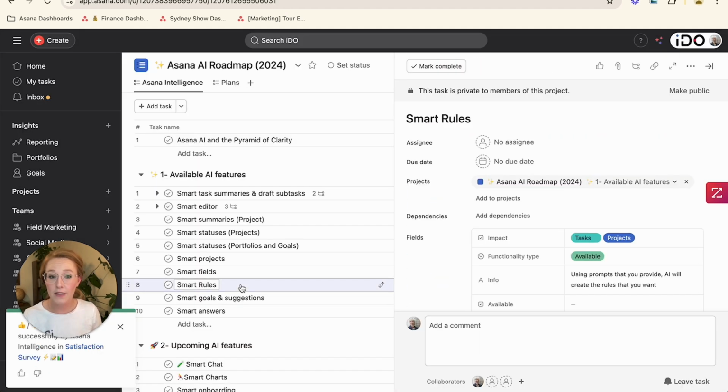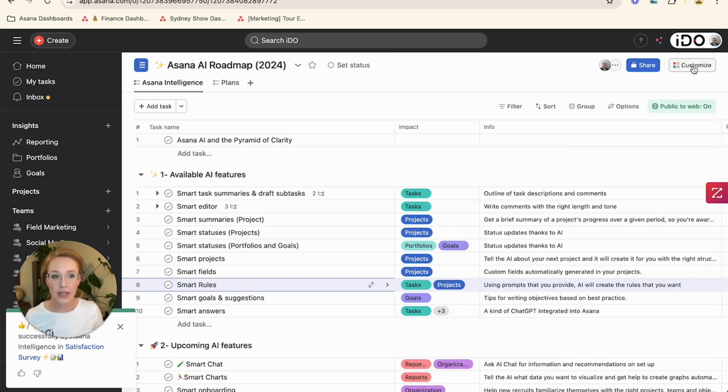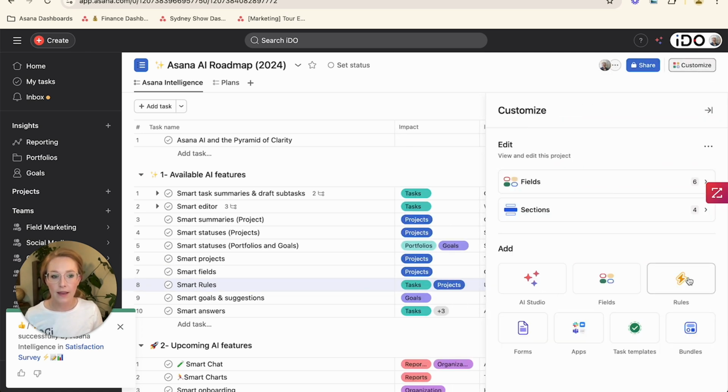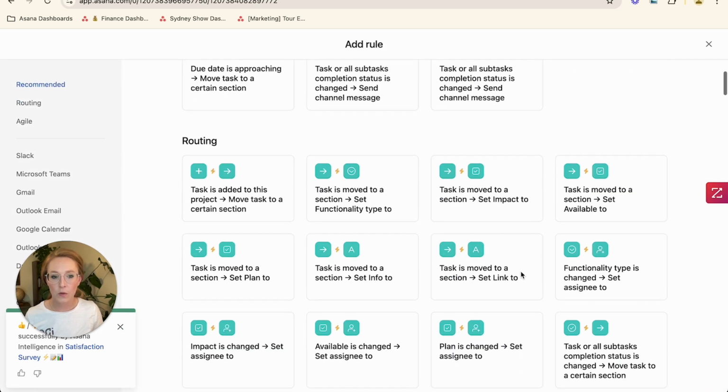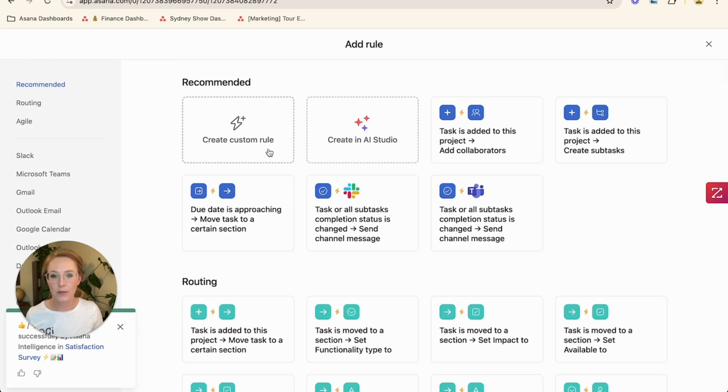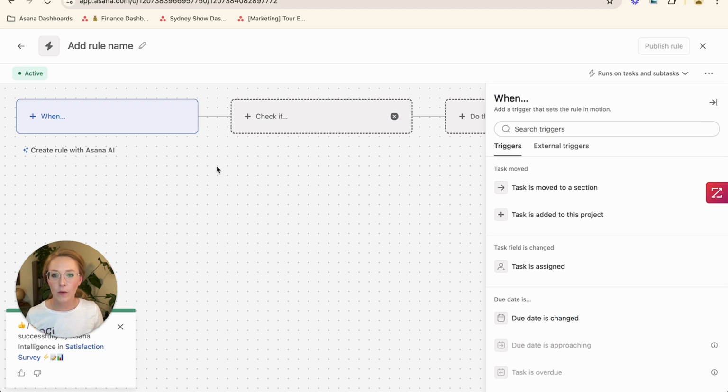Next on our list, we have smart rules. So if you've ever struggled with setting up a rule in an Asana project, you can also do that with AI. When we go to add a new rule, maybe scrolling through this list can be a little cumbersome or confusing. And when we click on that create custom rule, you'll see this button here to create the rule with AI.